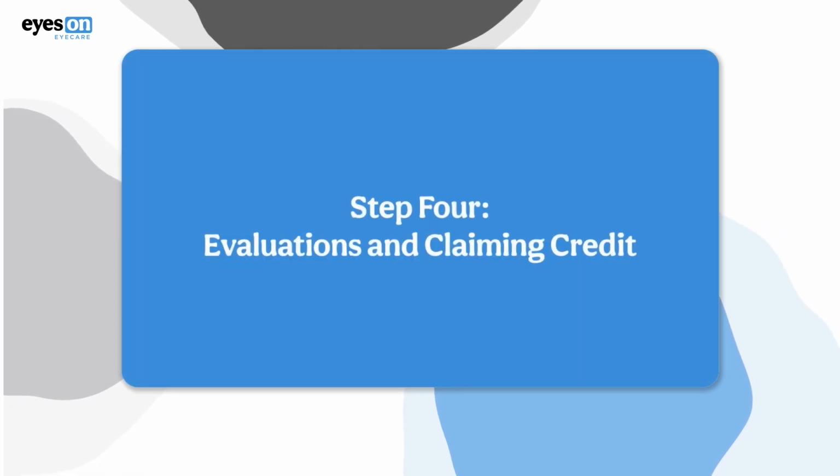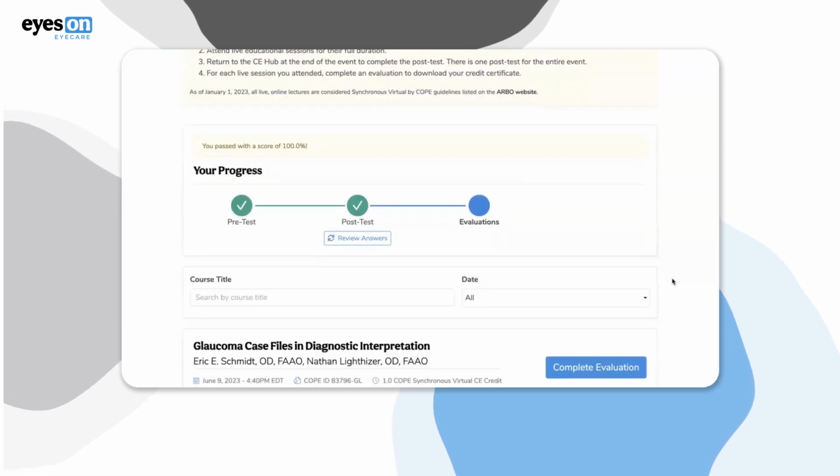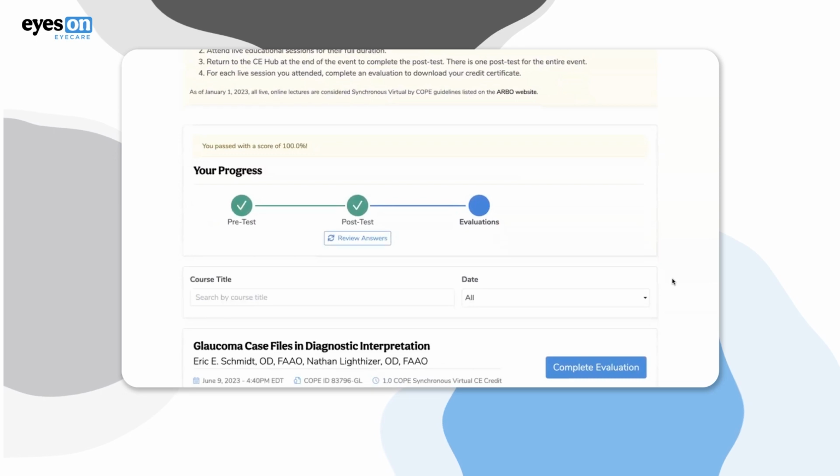Step 4. Evaluations and claiming credit. In order to claim credit for an educational session you attended, you must finish an evaluation for that particular session. You must do this for each session that you would like to claim credit for.